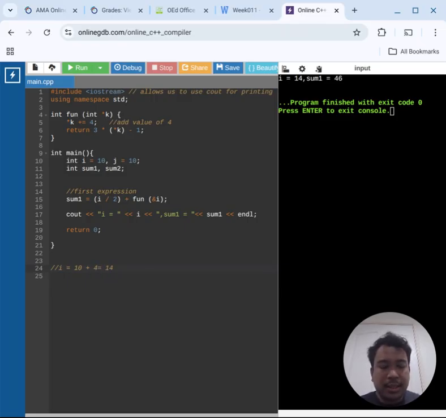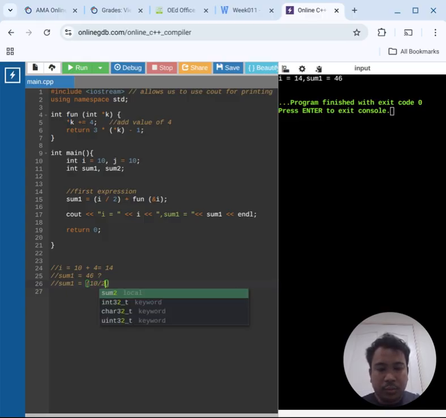So that's the I. How about the sum 1? Why is the answer 46? Okay, so let's try to explain this one. So sum 1 is equal to I divided by 2 plus fun address of I. So our I is 10. So sum 1 is equal to I, which is 10, divided by 2. So this one is equal to 5.